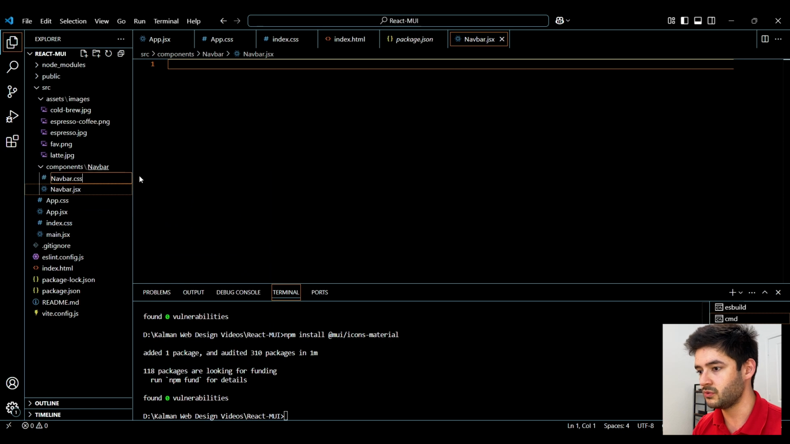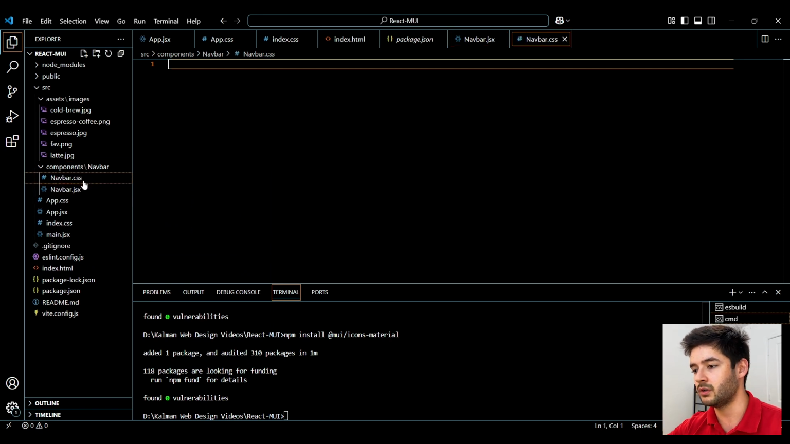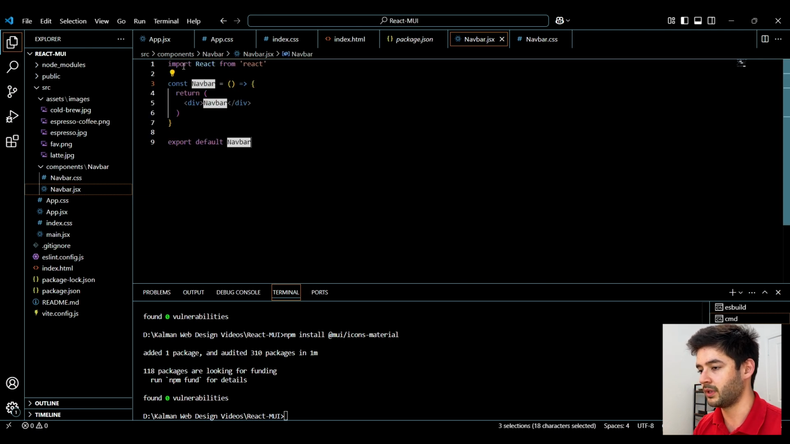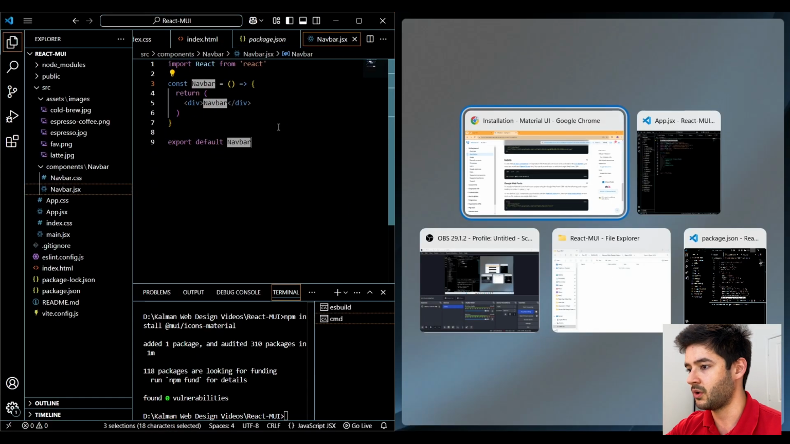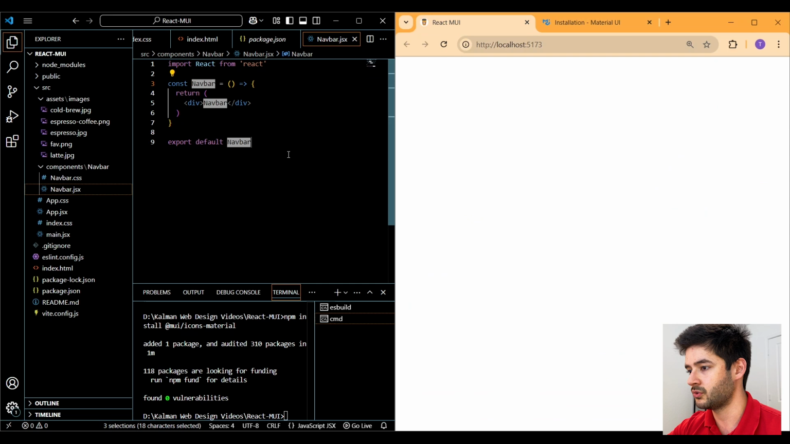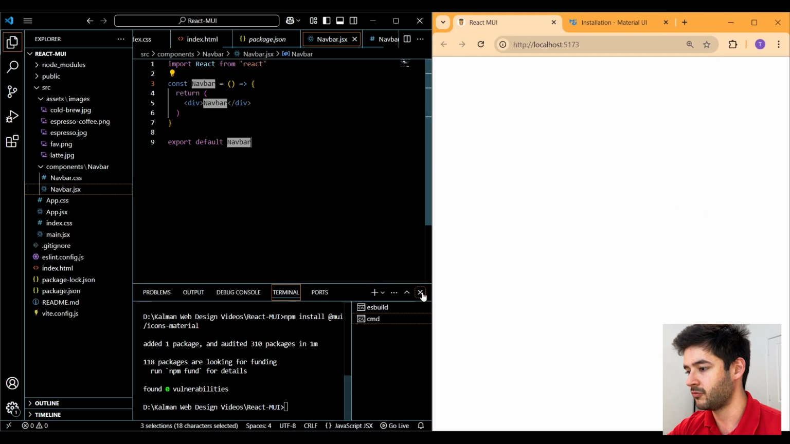And we're not going to be using this CSS file at all today, but it's just a good practice to create it anyway. Now we can navigate back to our navbar.jsx, and what I'm going to do is type in RAFCE to generate our boilerplate like so. And so at this point, what I'm going to do is move VS Code over to the left and my live server onto the right, and you guys are going to see that nothing is displaying at this point.